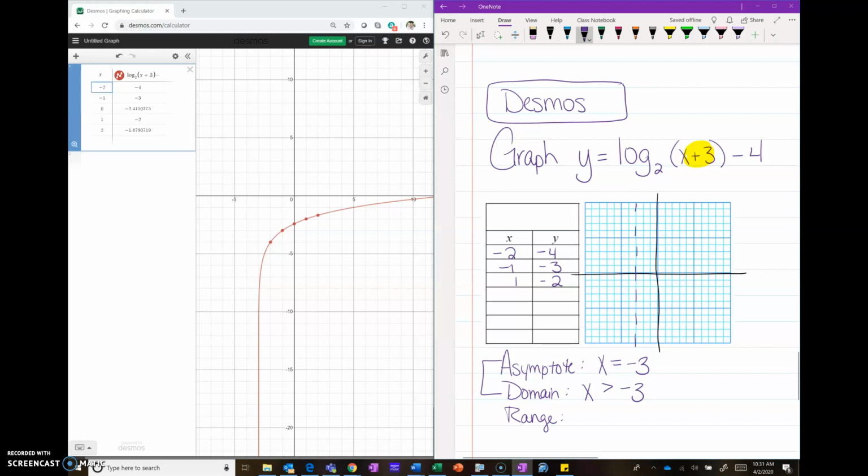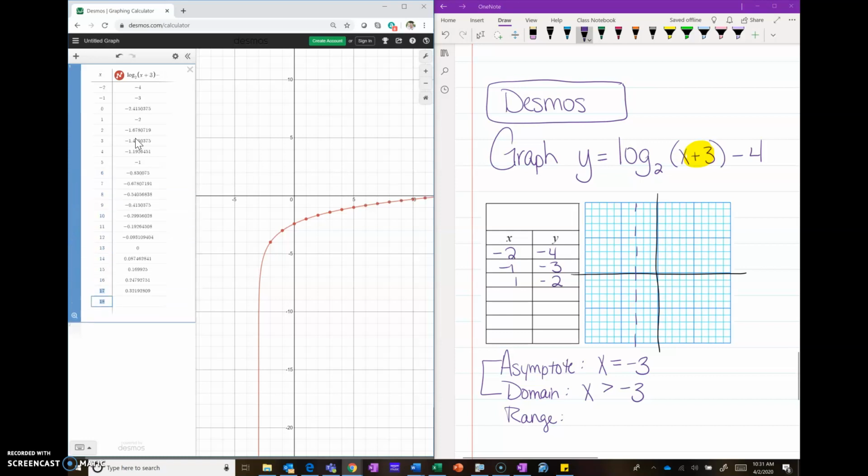But say I didn't have any good points, if I wanted some different points, you can go right down below this table and just start typing things in. So I could type in 3, enter, 4, enter. I think it actually starts doing that for you. So 5, 6, you can just keep hitting enter, and you can get a whole bunch more points on that table. So you have an endless number of points.